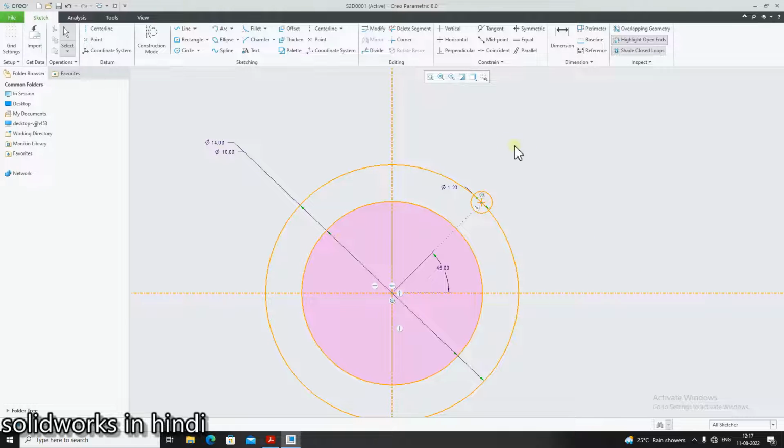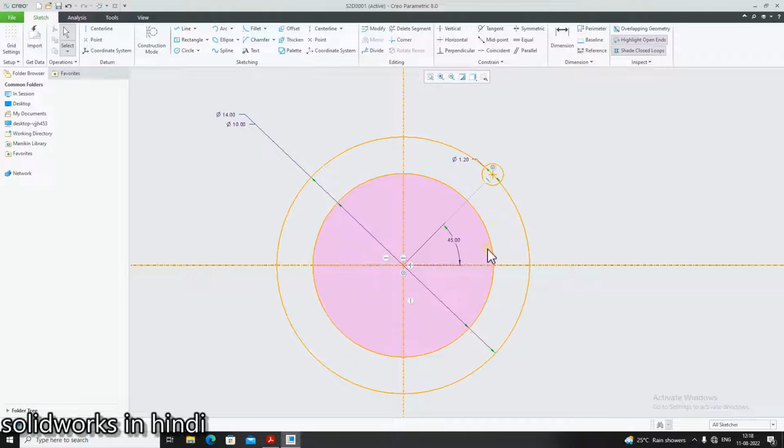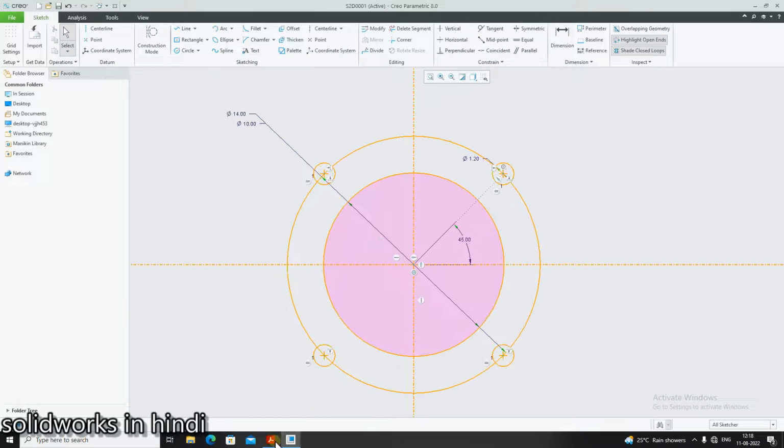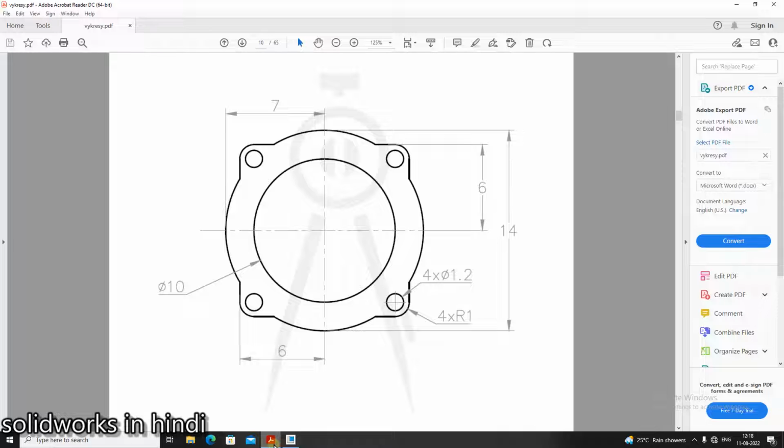Then we will mirror this circle on this side. So click on mirror, click on this center line. Again we will click here, go to the mirror and click here. So likewise the 4 circles are now created.